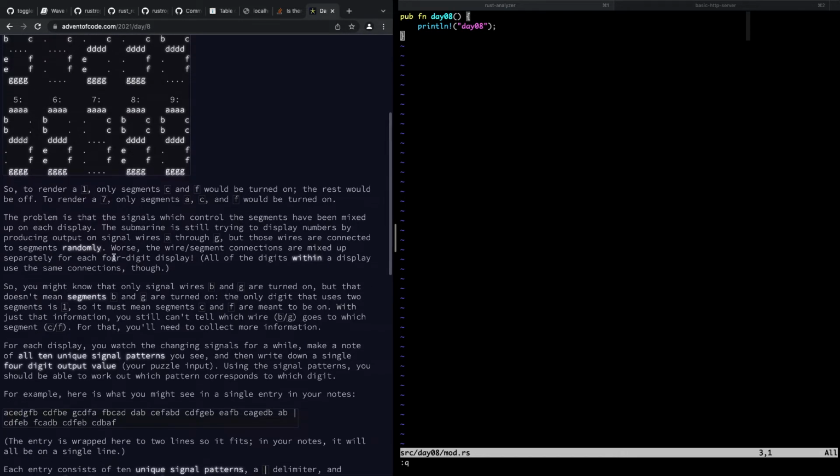Okay. The problem is that the signals which control the segments have been mixed up on each display. I'm trying to think of what kind of an impact on our submarine would mix wires up. Let me pop my chat out so that I have a little window for it. There we go. Okay. Sorry.